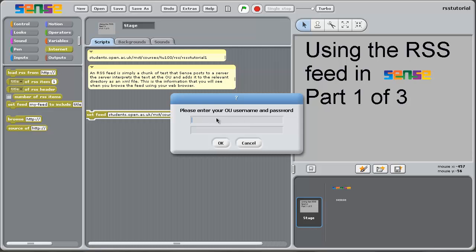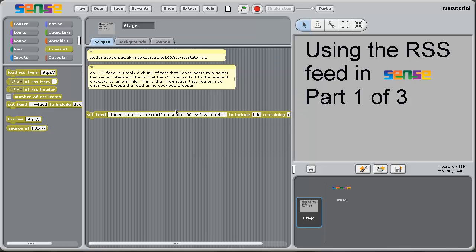And as you see, it's asking us for our OU username and password. This is not a mistake. This is just how the server makes sure that you've got permission to use the directory. So we'll use my one because it's the only one I know. I'm not going to tell you my password. Okay, so now that's gone off of white, we know that it's posted.